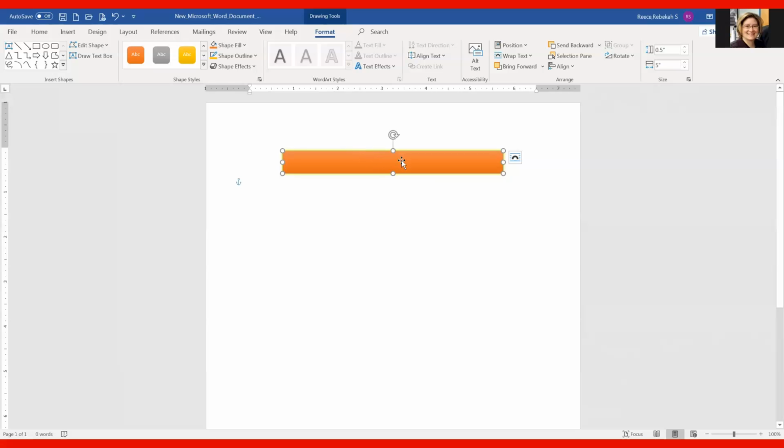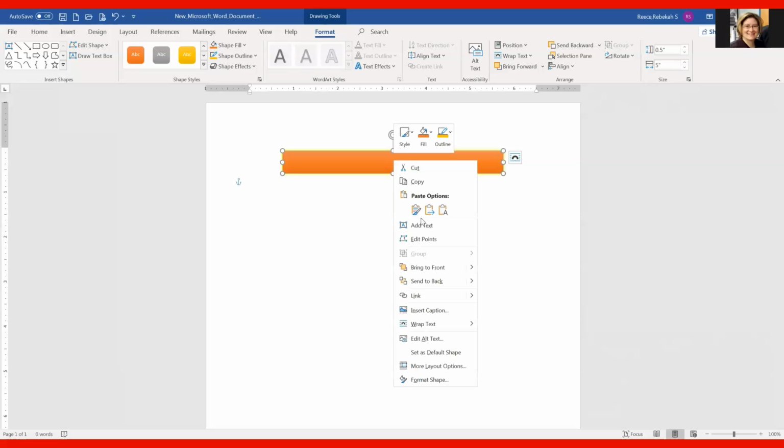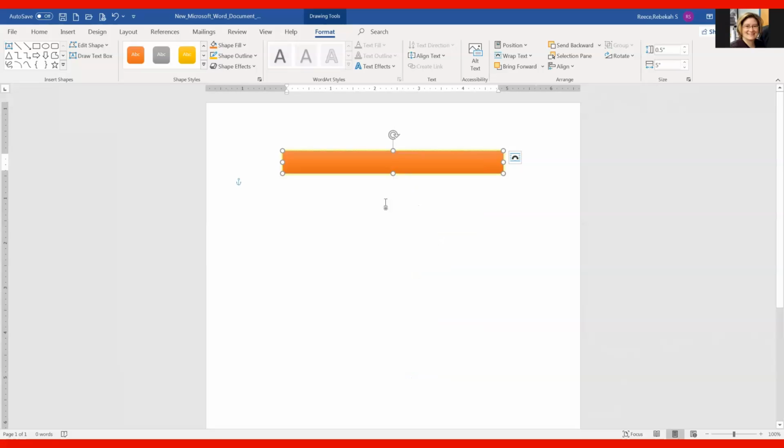We're ready to put some text into our shape. So what we're going to do is take our mouse and put it in the center of that text box. And when you right click on it, you get an option to add text. So now you'll see a little insertion point there where we are going to type Sunset State College.